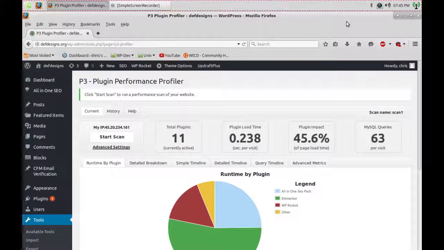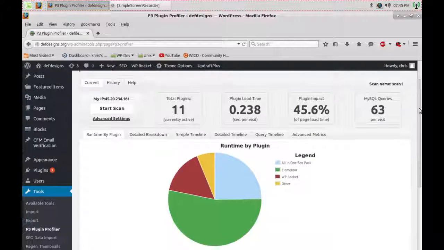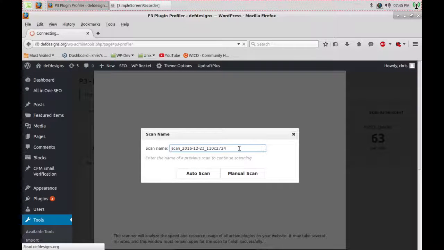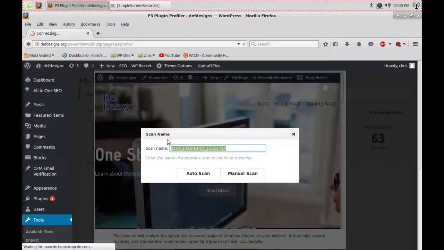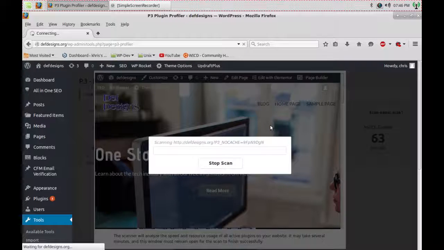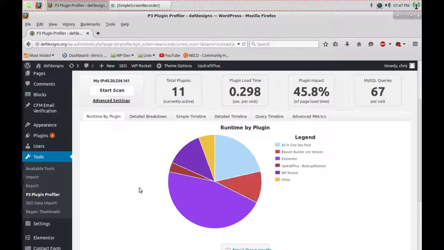Okay, one of the things that I want to show you here is one really good reason why you want Elementor. If you see here, I have this plugin called P3, and this is to test out your plugins to see how fast and light they are. Okay, so it's scanning now. It won't take too long. Okay, so I'm done scanning, so I'm gonna show you here the details.